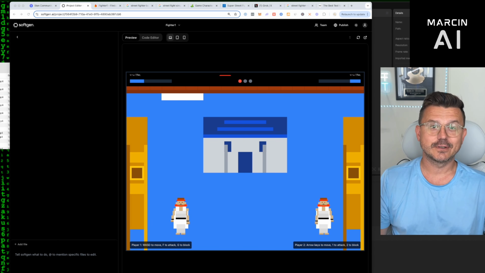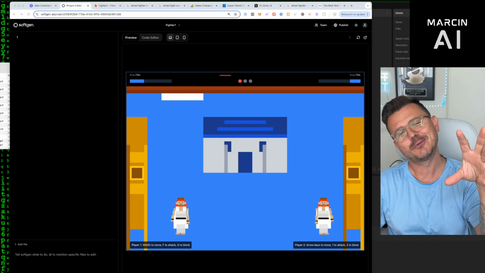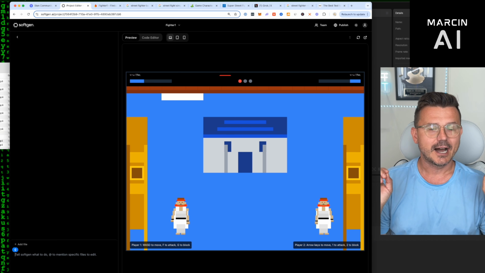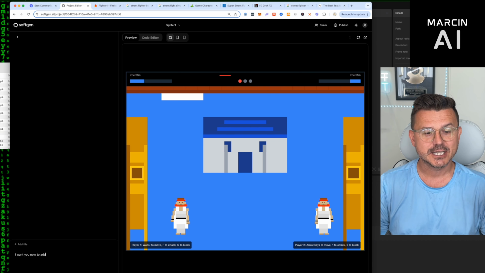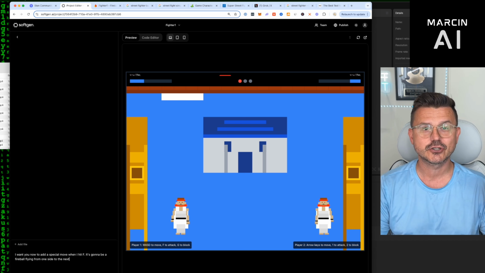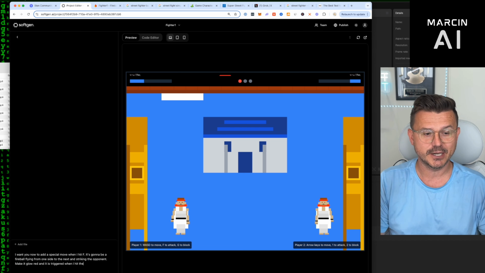So now since we have the character, I want to give him a special move. Like a Hadouken, but we're going to do our own, which is going to be a flying fireball. So here it is. Let's give this a prompt. I want you now to add a special move when I hit F. It's going to be a fireball flying from one side to the next and striking the opponent. Make it glow red and it is triggered when I hit the F button to attack.